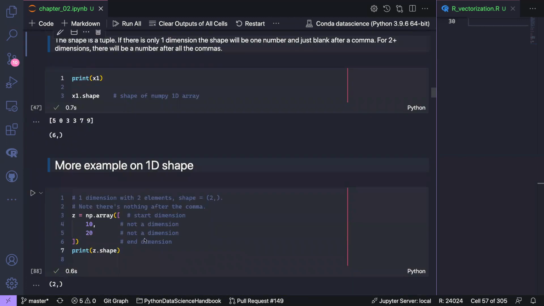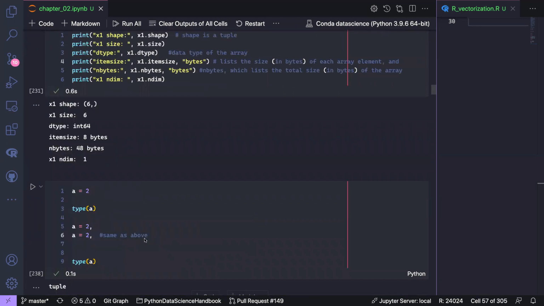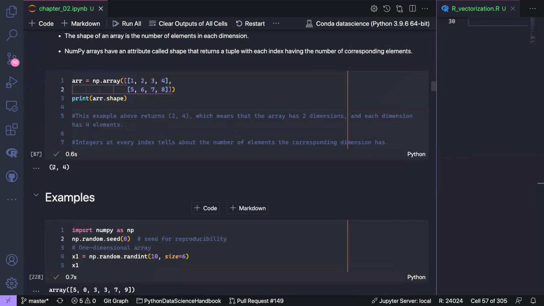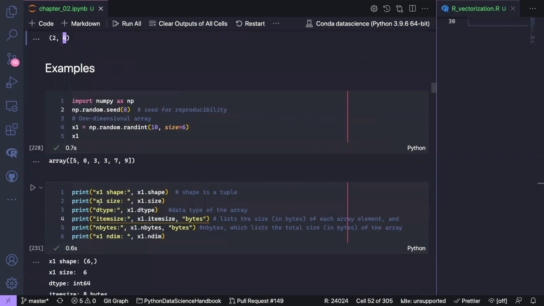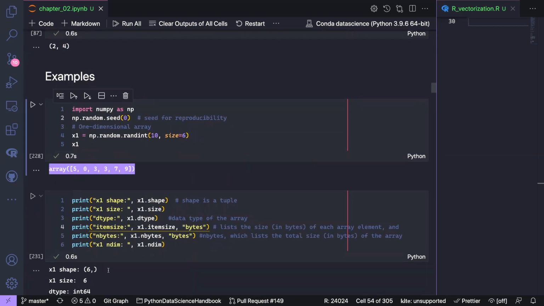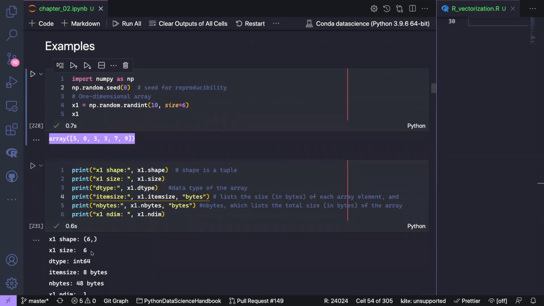Where is the example that I can give? Okay, yeah, let me give you an example in top. I think I have it. Yeah, so you look at this one. This is the shape, right? 2 in this and 4, right? Then it has 2 dimension in this and 4 dimension here, right? But what about this one? It has only 1 dimension, which is 6.